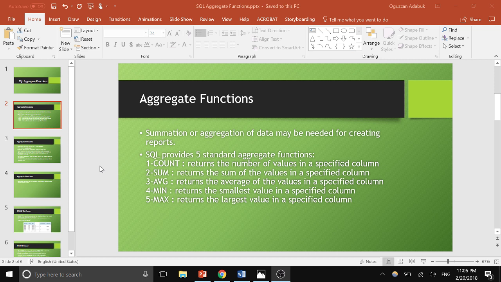Average is similar to sum, but instead of the sum, it returns the average value of a certain column. For example, if you want to find the average salary of employees, you can use the average function. Minimum returns the minimum value in a column, and maximum returns the maximum value. The employee who makes the lowest salary, or the employee who makes the highest salary, can be found using min and max.